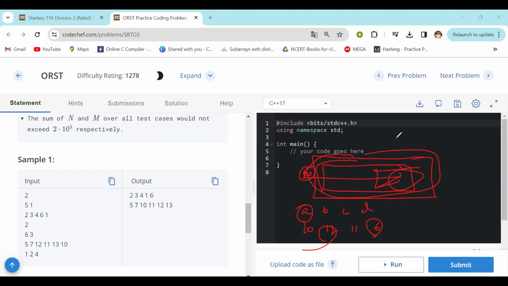So what do you observe here? Simply we can see the biggest element in this array and then sort that part of the array, because after that, everything will be sorted automatically.